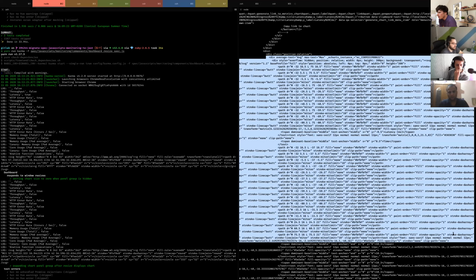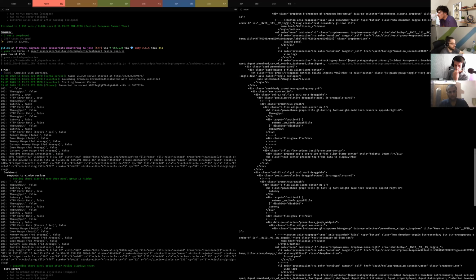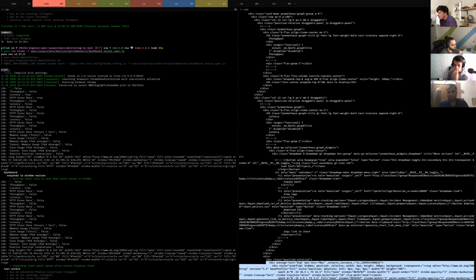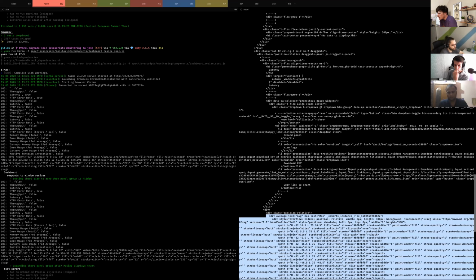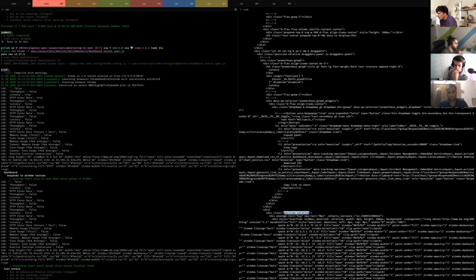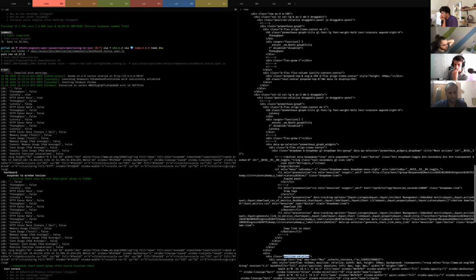Okay. So, wait, I'm a bit at a loss. I see there's position relative. Yeah, all the graphs start with position relative. The integration test is relying on the fact that querySelector picks up the first one, right? I guess. But we're saying that this one is not the same one. No, it should be under throughput here.